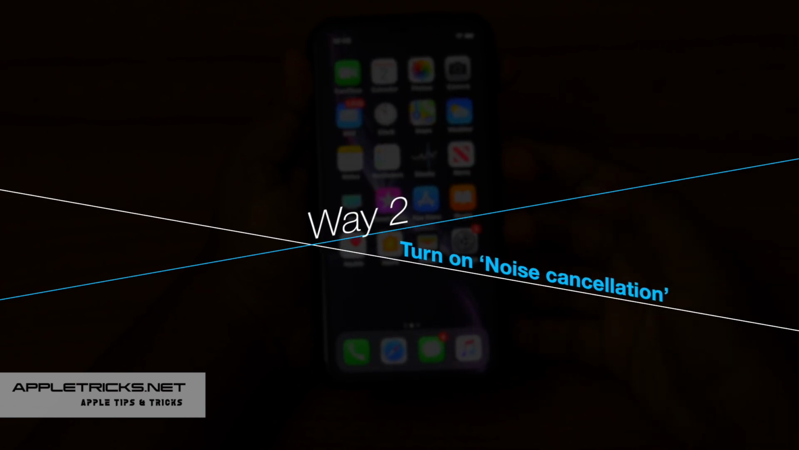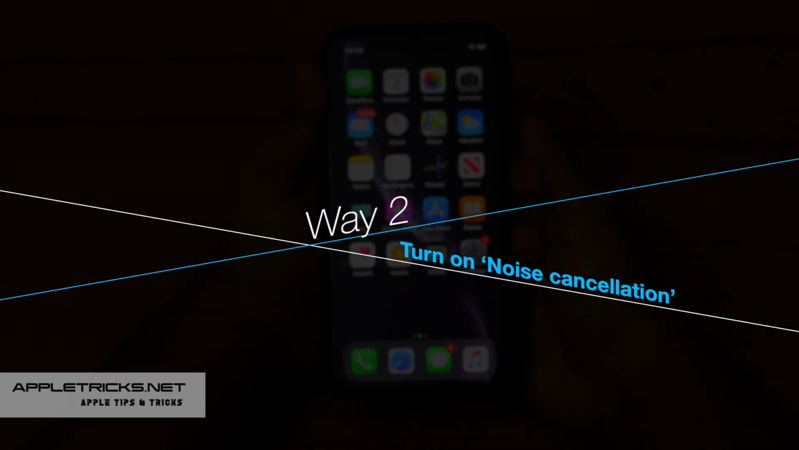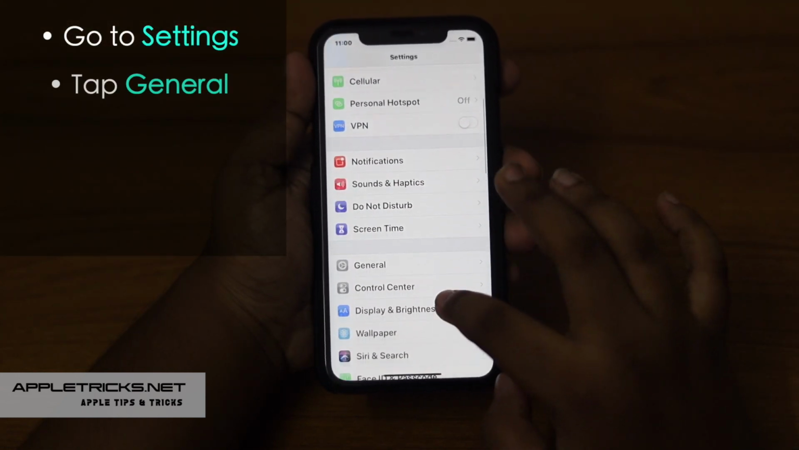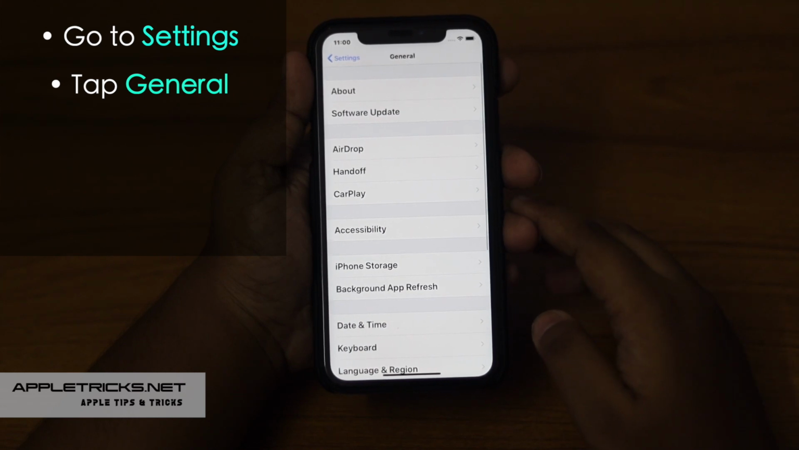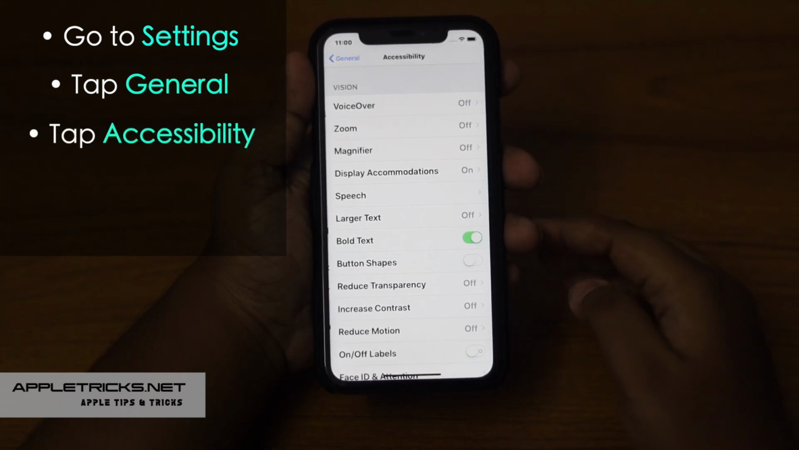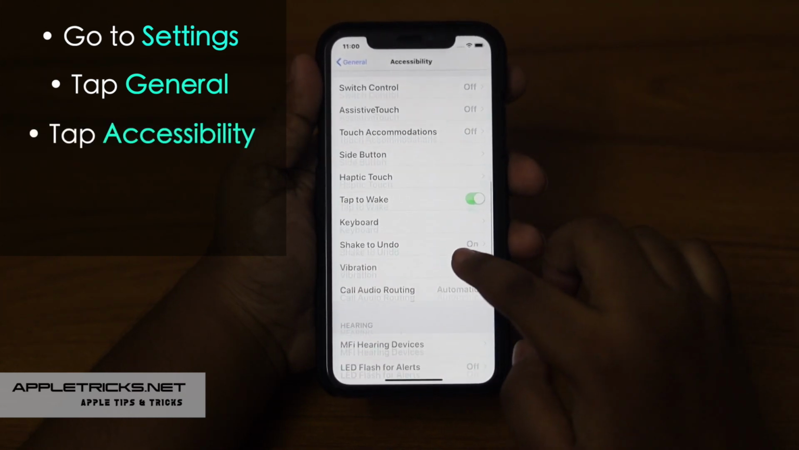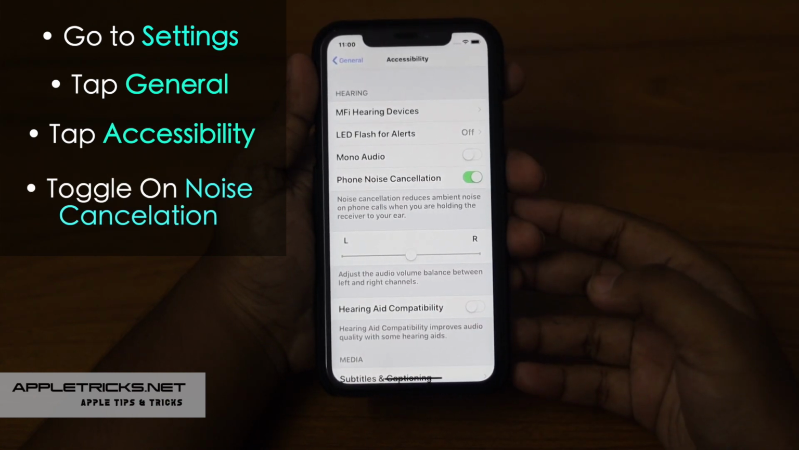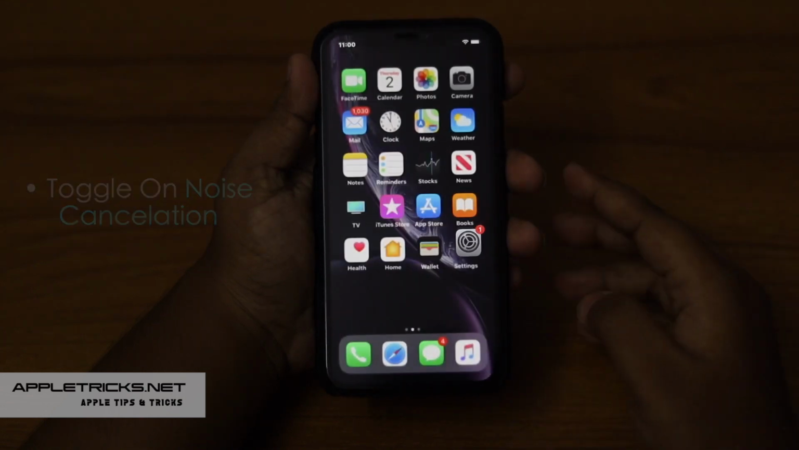Another solution is you could turn on noise cancellation on your iPhone XR. To do that, open Settings, tap General, tap Accessibility, scroll down and toggle on noise cancellation. It could fix the microphone of your iPhone XR.